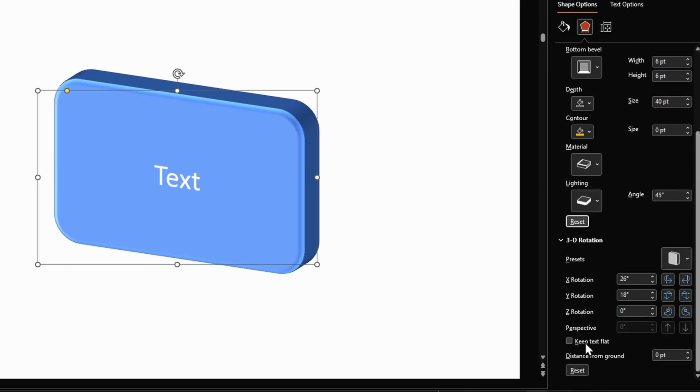We have one more option here at the bottom called keep text flat. If I check that, watch what happens to the text. The text is now independent of your shape's rotation. So no matter how you rotate your shape, the text will always look flat.